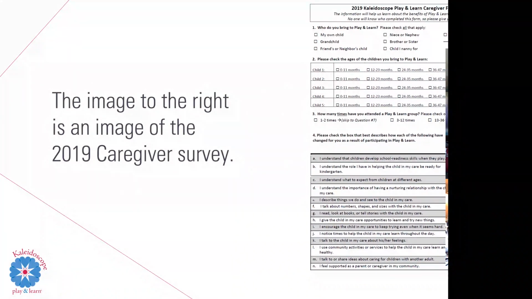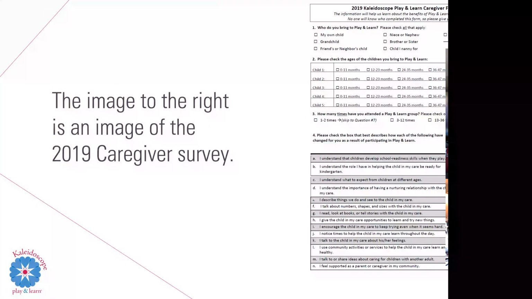So the image to the right is a copy of our caregiver survey. And I think many of you have already seen this before and have implemented it in your groups. This copy came from 2019. So this is what we were using before the pandemic. And this was when groups were in person and the surveys were implemented on hard paper copies in in-person groups. And every year the survey changes just slightly.